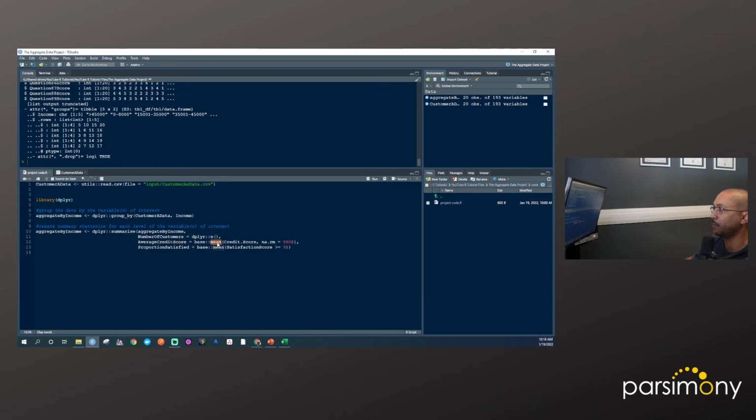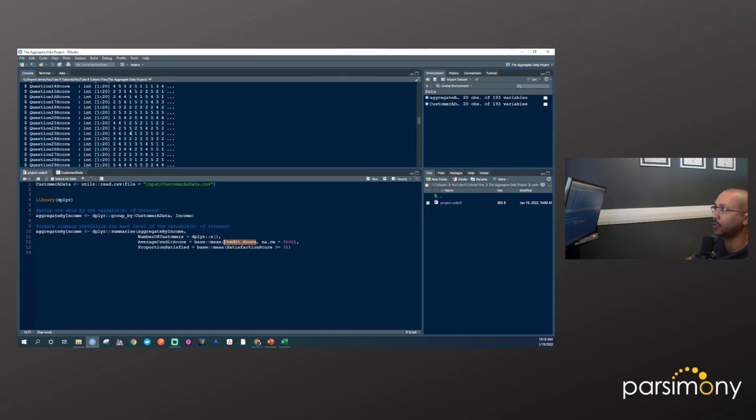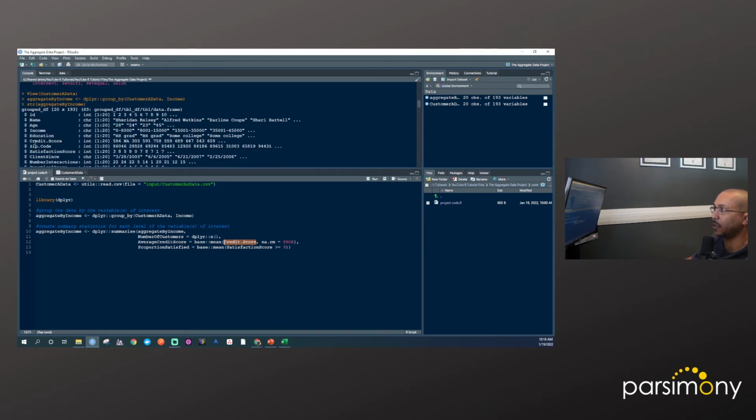We will use the mean function, and so within that mean function we'll use the credit score column so that it will calculate the mean or average of the credit score column for each level of income. And because there's missing data, we also need to specify this argument within the mean function called na.rm equals TRUE, telling R to remove any missing values from each level of income when calculating the mean or the average.